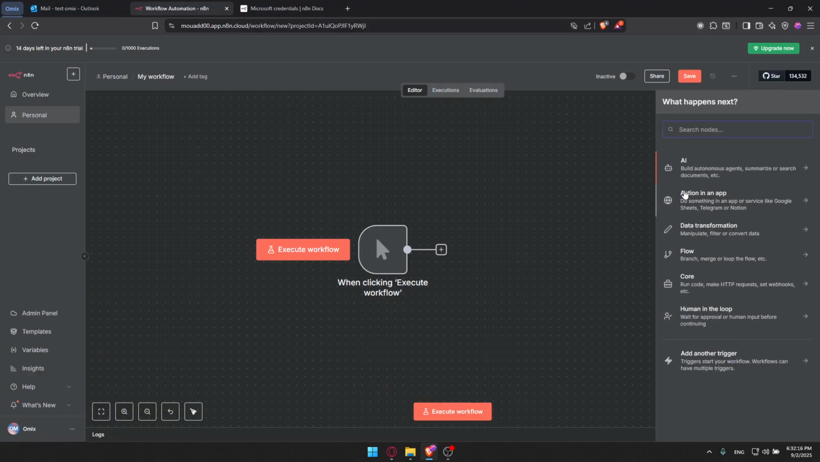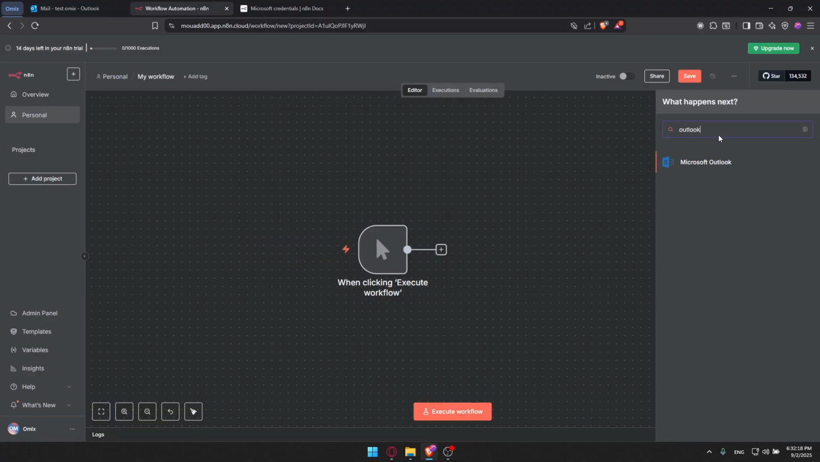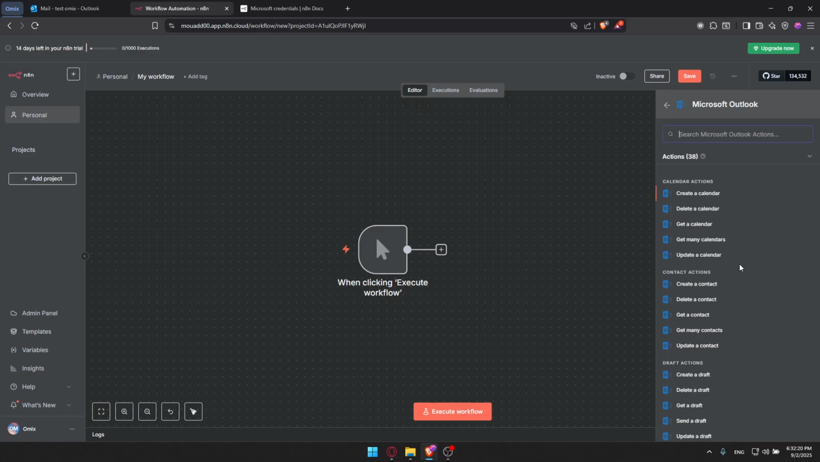So as you said, once we click on the plus button and choose Outlook here, we have multiple actions that we can do. For the trigger, at the moment I have "when I click on execute workflow." You can change it later. As an example, maybe you can do every day at an exact hour, go and create a calendar, send a mail. You'll be able to do a lot of things.